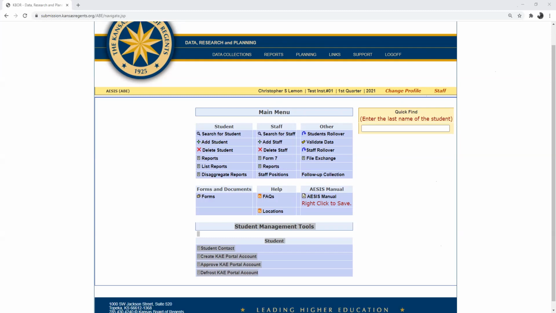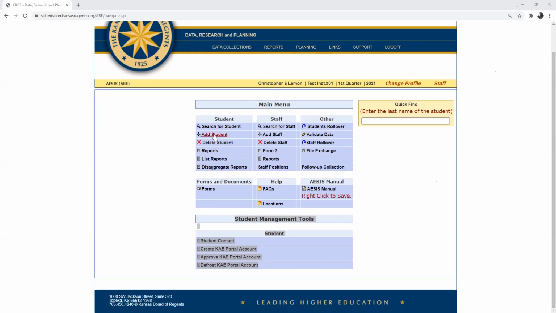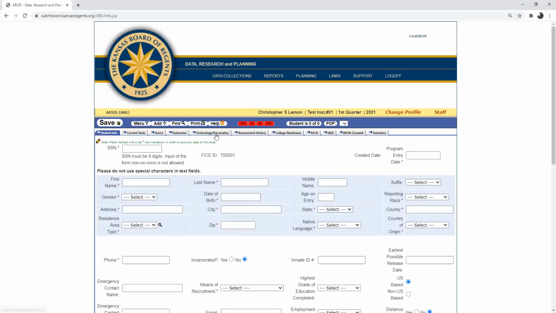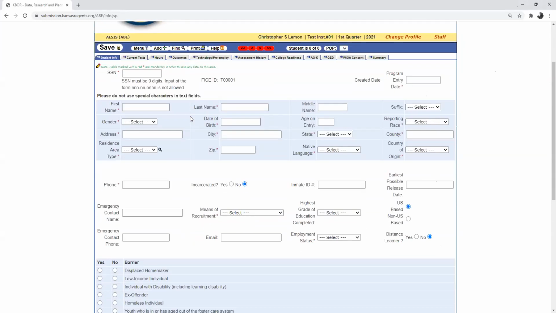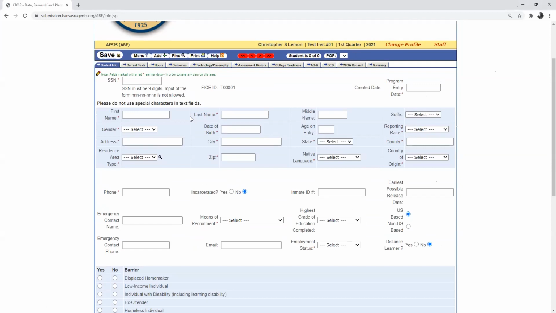So for adding students, we're going to go through the process of adding a student, because it also allows us to discuss the different data elements we collect, how important each one is, and when we might need to update those. So we're going to go here on this AESIS main page. We're going to go to add student. And this is what will come up when you have a blank student profile.